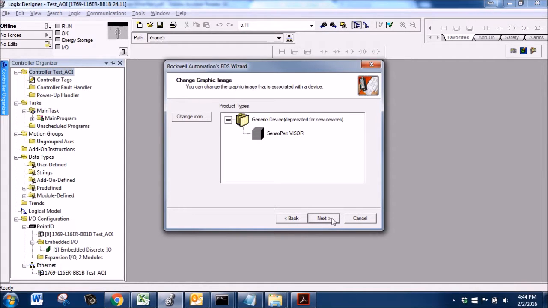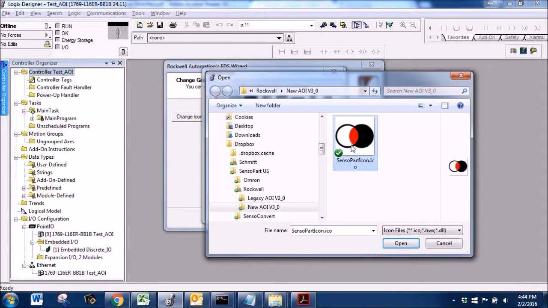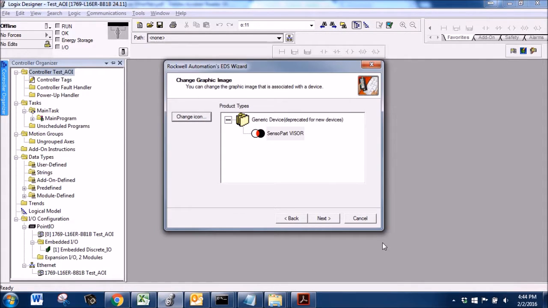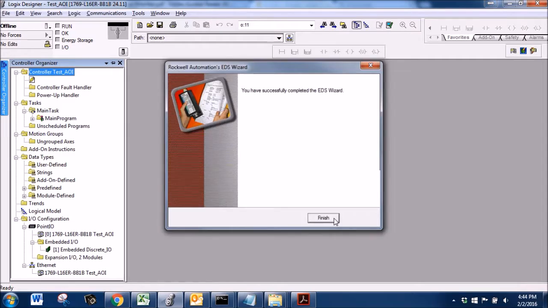And now here we're going to change the icon, which is optional. It's in the same Dropbox folder as the EDS file. And the EDS file is the same one we've always had. That hasn't gotten changed yet. And finish, and it's installed.